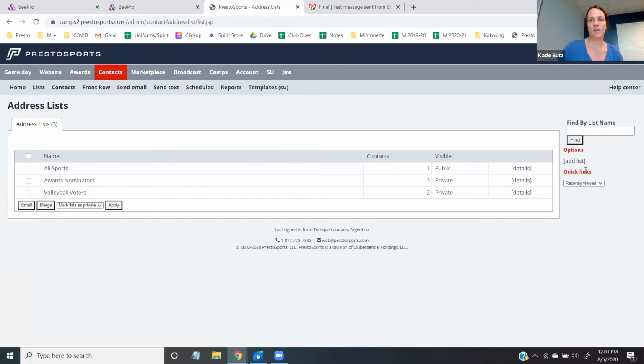To add a new one, you'll see there's a couple options. Let me point out first, all sports, and it's a public list. Basically, if you have a public list, it's going to show on your list sign up page, versus a private list is only going to be used for your internal use. A lot of private lists are used just for maybe media communications. You don't want anyone just signing up for your media list.